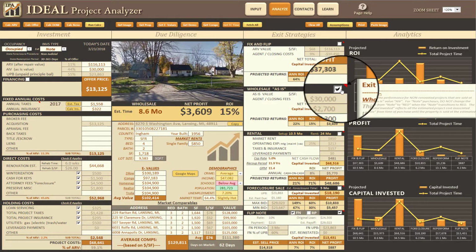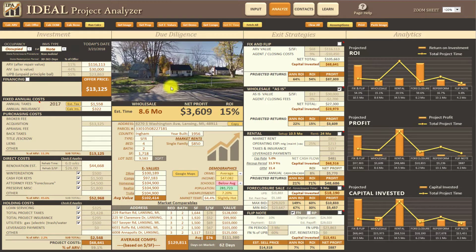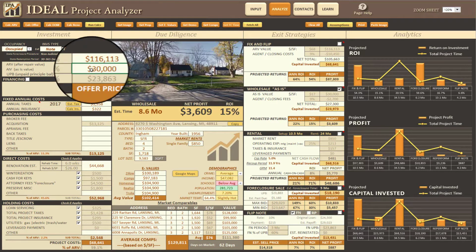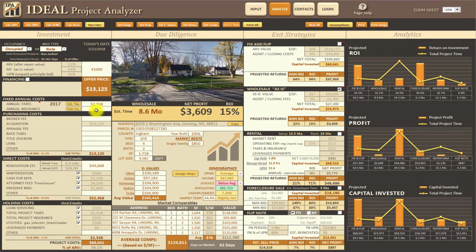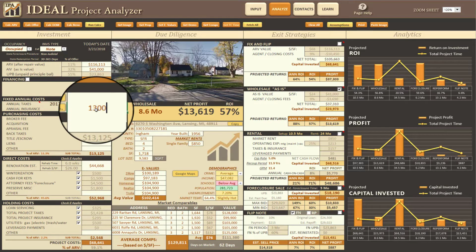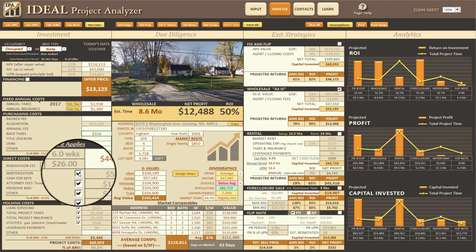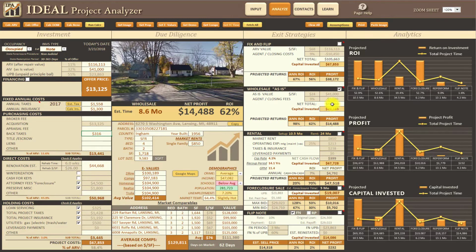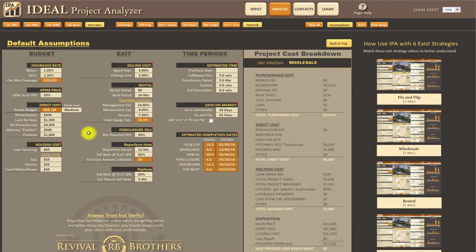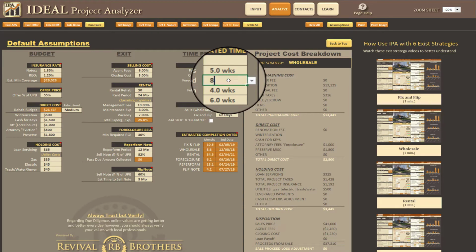Everything in IPA is dynamic. To further illustrate this point, let's change some numbers starting with the as-is value. Set the annual insurance to $1,300. Include back taxes of $316. Uncheck winterization and cash for keys. Now we go to the assumptions and change the foreclosure attorney allotment to $1,000 and foreclosure time to 8 months.